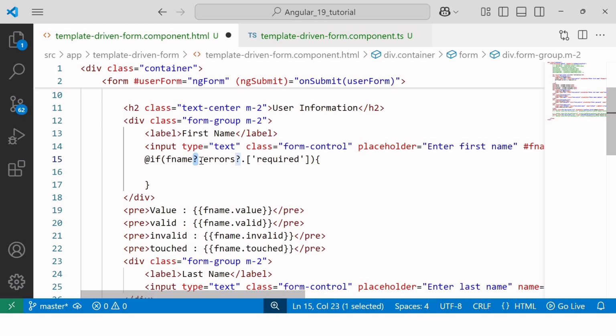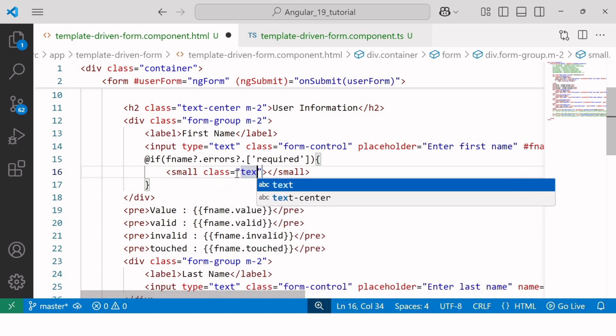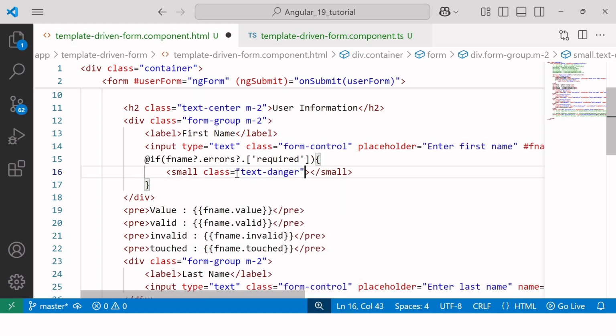After that, I have added ?.errors to safely navigate to the errors property, avoiding null or undefined errors. And then I have written ?.required. This checks if the errors object has a required property. And if this condition is met, I'll display a short error message. So for this, I'll use a small tag with class text-danger to show the error message in red. And the error message is first name is required.